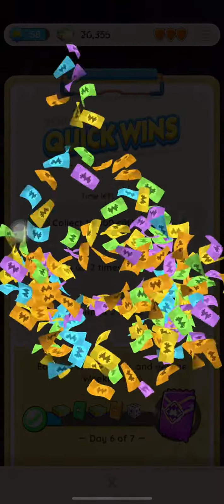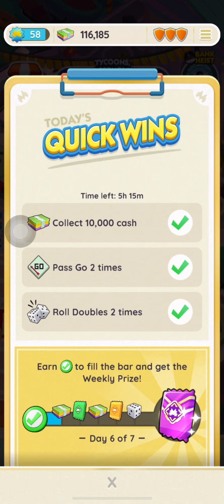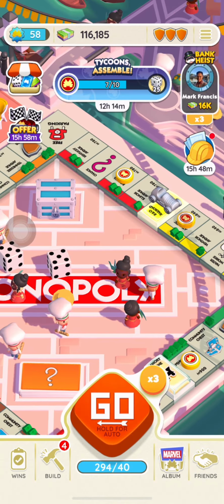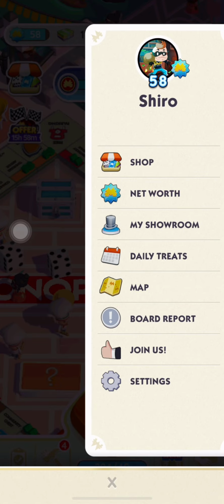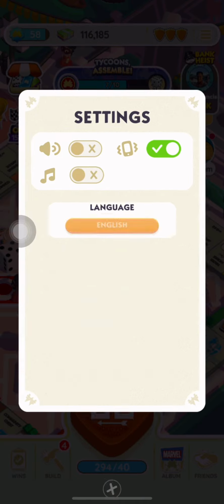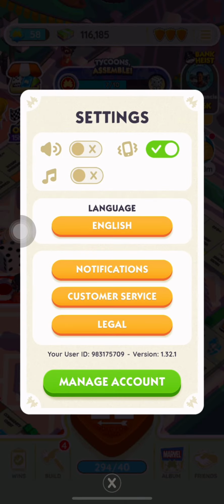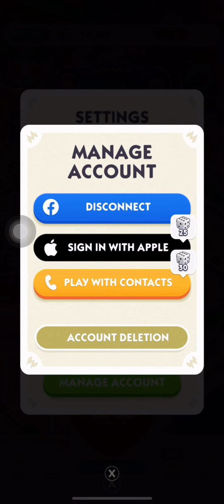After opening Monopoly Go, go to the top right corner, the button with the three lines, and go to your settings. Then go to manage account. Here you will see the options of your accounts.